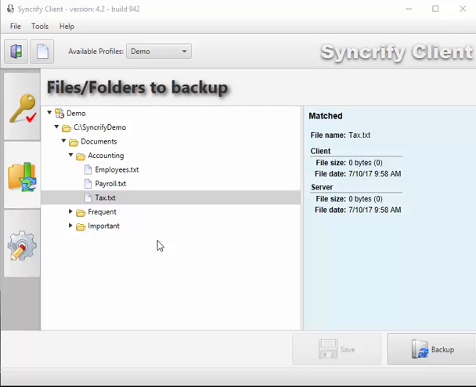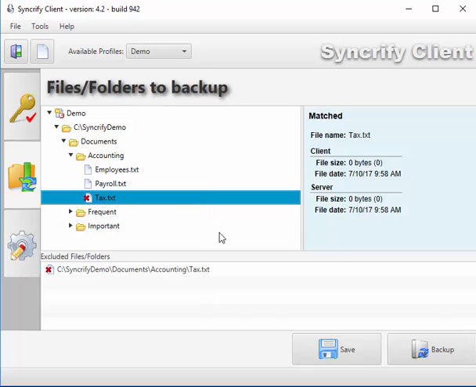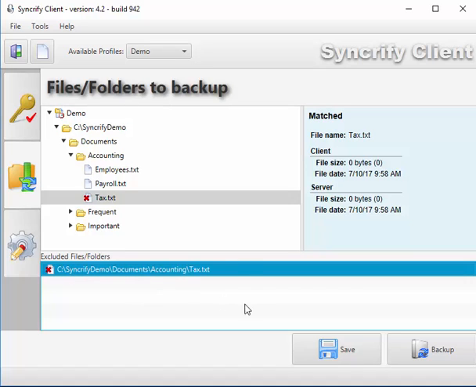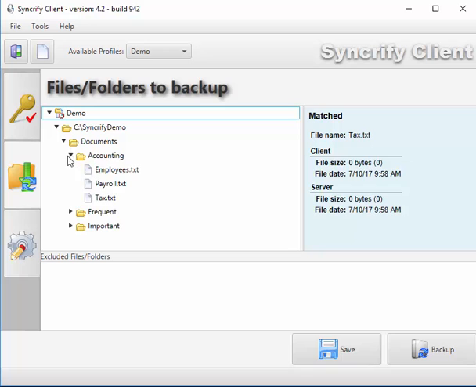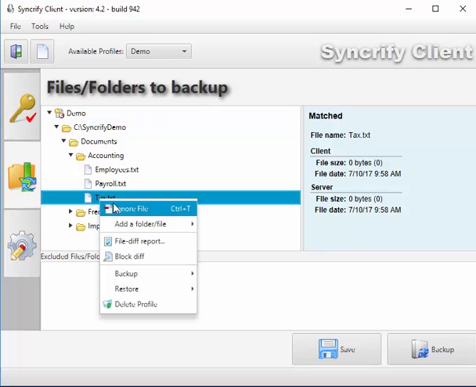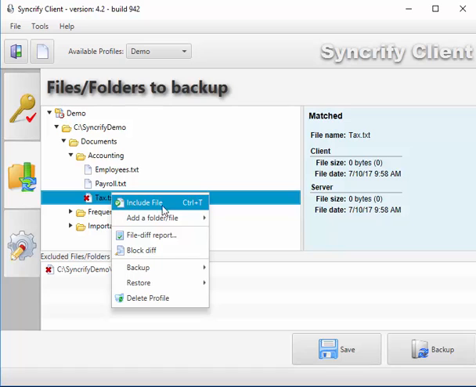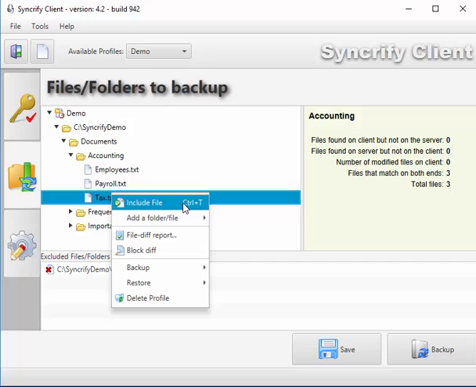Another feature we've added is changes to the included and excluded folders. If you want to exclude a file or include a file that you've already excluded, you can right-click on that and hit Ignore File. This will bring up a new menu showing all of your excluded files and folders. In this case, it is just Syncrify, Demo, Documents, Accounting, Tax. If I click on this, I can hit the Delete key, which will remove that from the deleted folder. As you can see, it's been re-included. Or I can right-click and hit Include File, or use the shortcut Control-T. Control-T will also remove and include files.